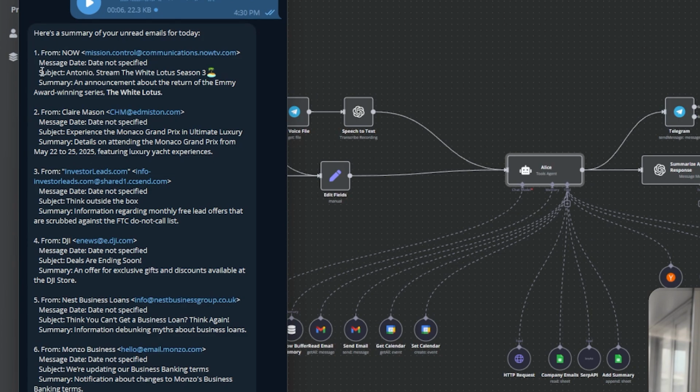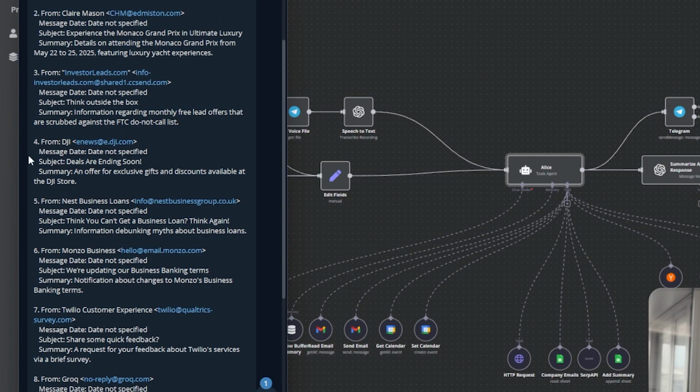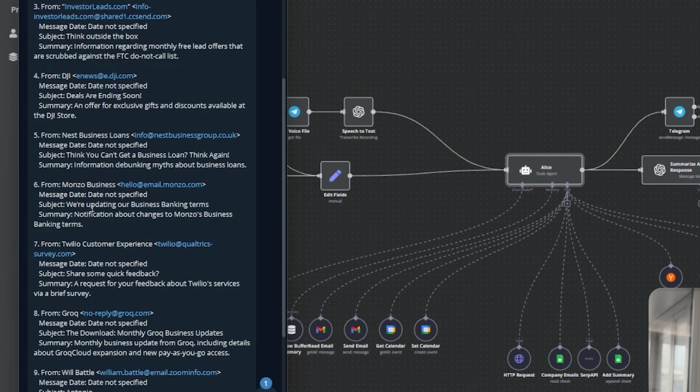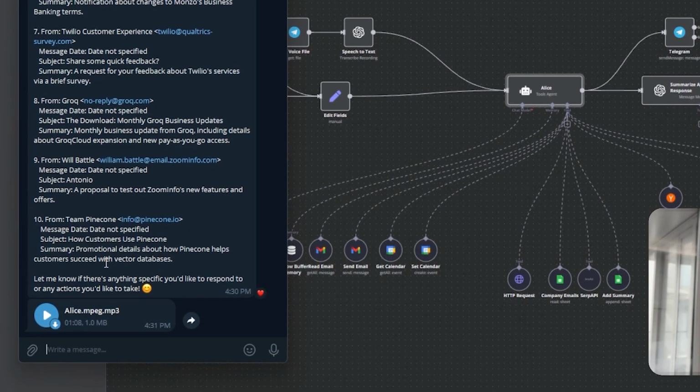So here we have a summarization of my emails chain. You can see we have stuff from Now, from Claire, from Investor Leads, from DJI, and a bunch of other stuff. So she's went ahead and fetched that. She's also given me a audio output. Let's see what that sounds like.